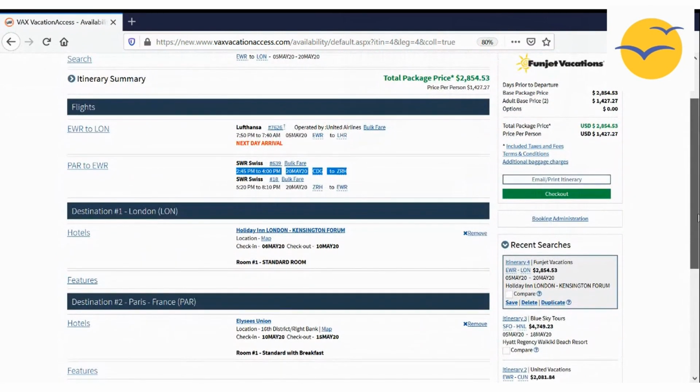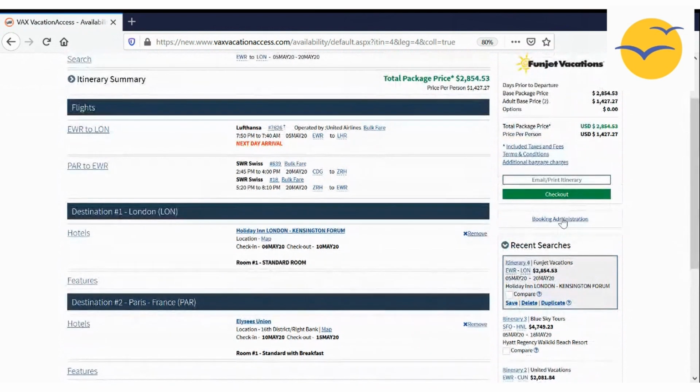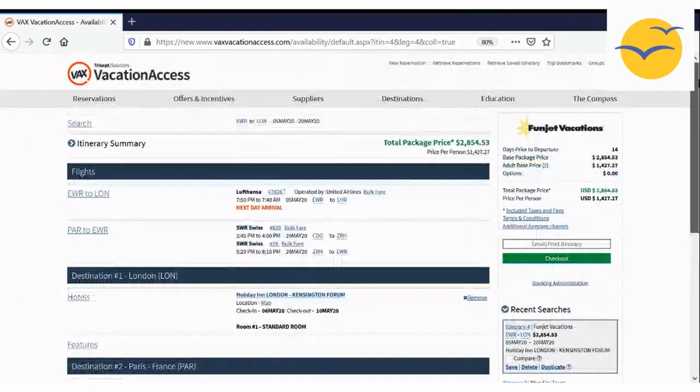Any questions about this, about what I did here? And of course, every one of them you could click on hotels, change them, change the categories, change everything about it. Click on booking administration, mark it up, change it. You could do whatever, same as I showed before. Any questions? Anything about this? Okay.